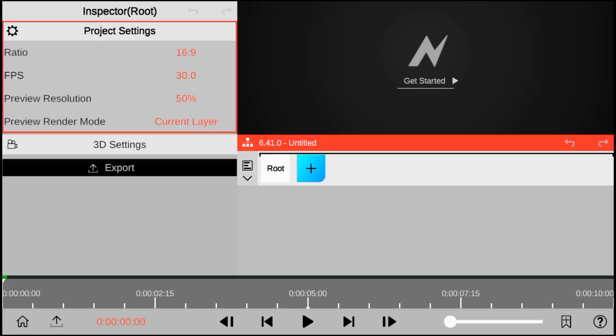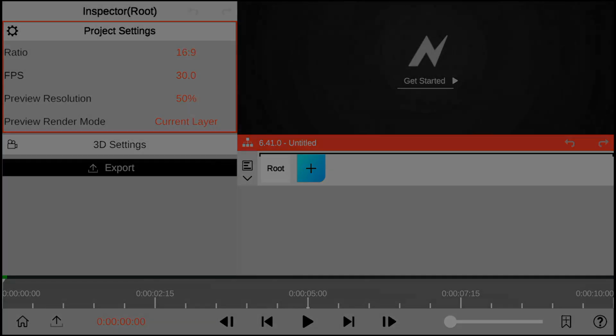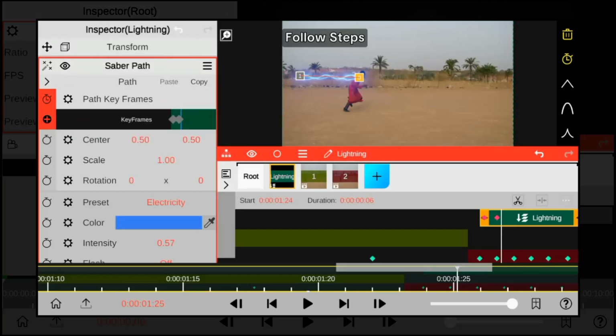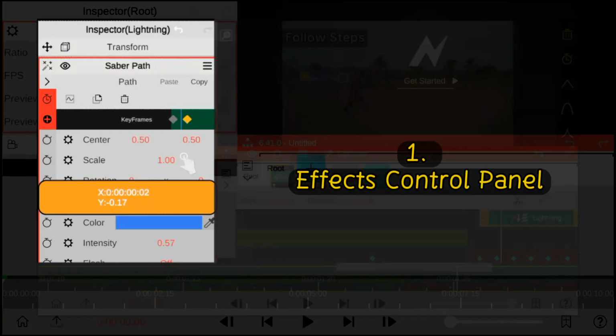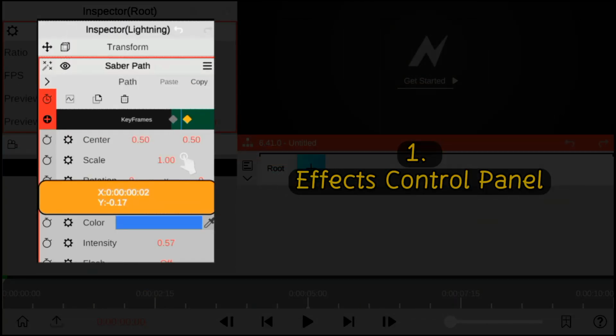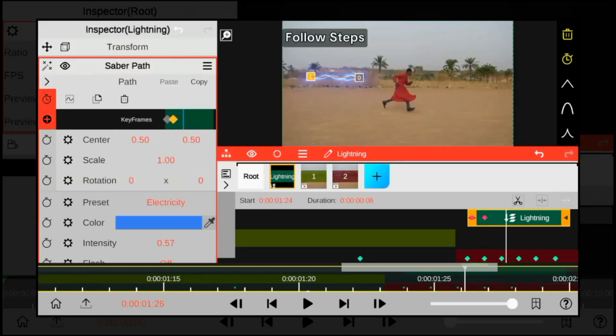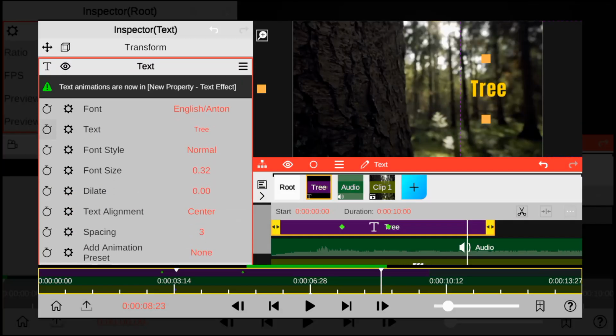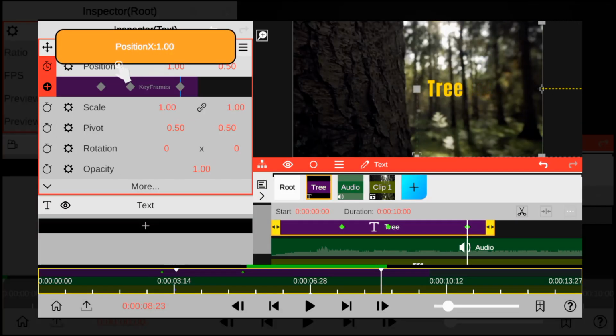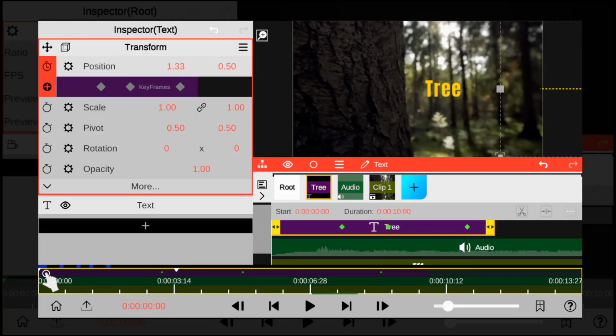So first I'm going to explain to you Node Video Editing Interface. Node Video has 5 editing panels. On our left-hand side, we have the Effect Control panel. This panel allows you to adjust or transform and animate your effects, text and video clip using keyframe. It gives you precise control over the properties of the effects applied to your layers.